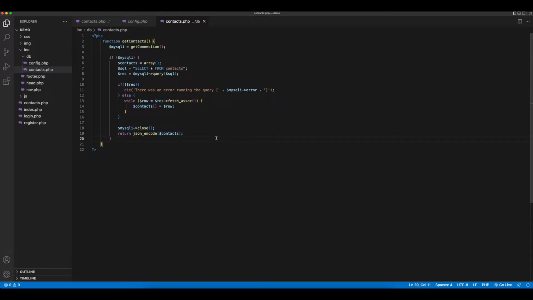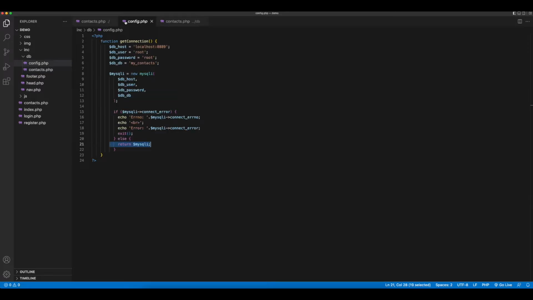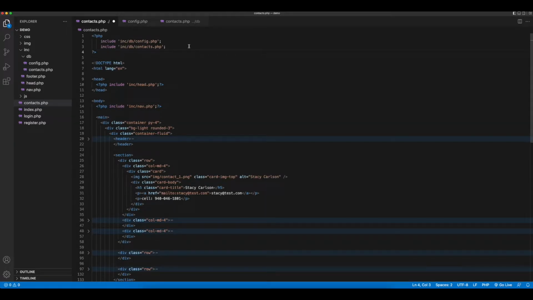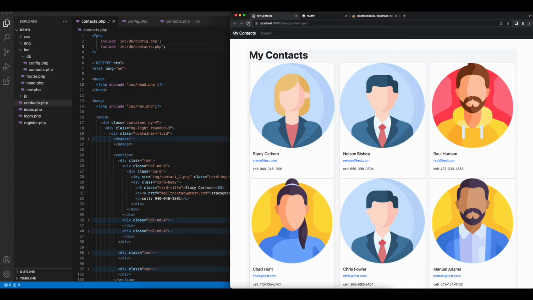So in order to start this processing to get contacts, get a connection, query the database, and then loop through the results and return them, we need to call the getContacts function. And that will be done in the contacts page. So the first thing I need to do is add two PHP includes to include the config file and the contacts file. Now, just to make sure we don't have any errors, let's save this code and go back to the browser and refresh our page.